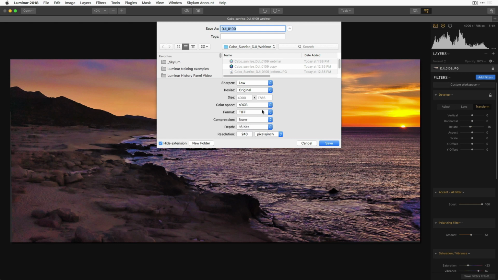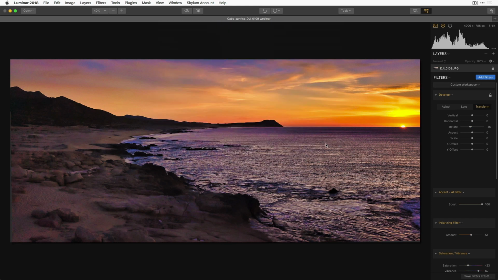If I want to keep it simple, JPEG, I can determine how compressed it is with the quality, and then simply hit Save. And this will now export a JPEG of my finished image. So it's two ways that you can save something and the way you can export it.